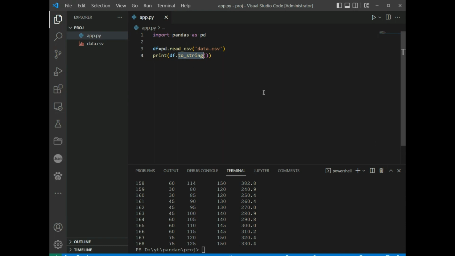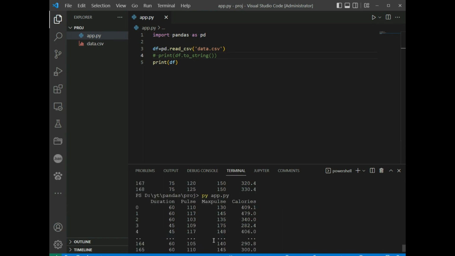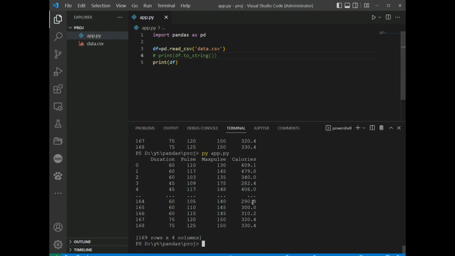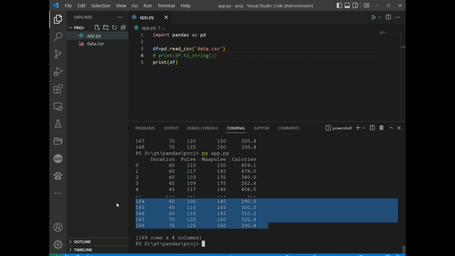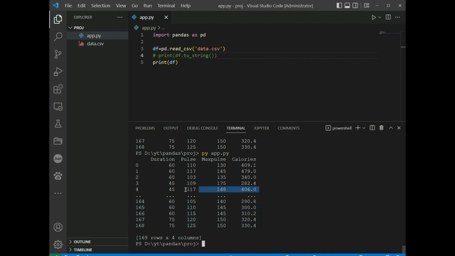If you have a large data frame with many rows, pandas will only return the first 5 rows and the last 5 rows. So in here, print df, run, and we have this result. So 5 last rows and first 5 rows.